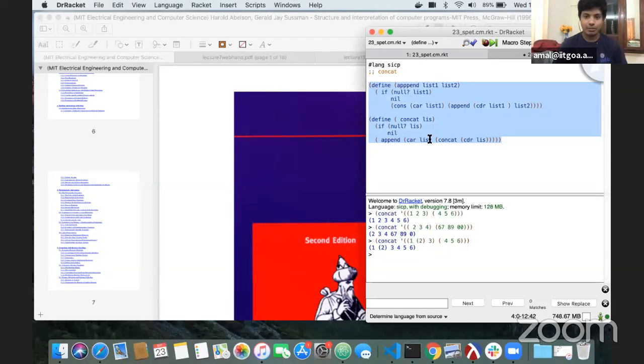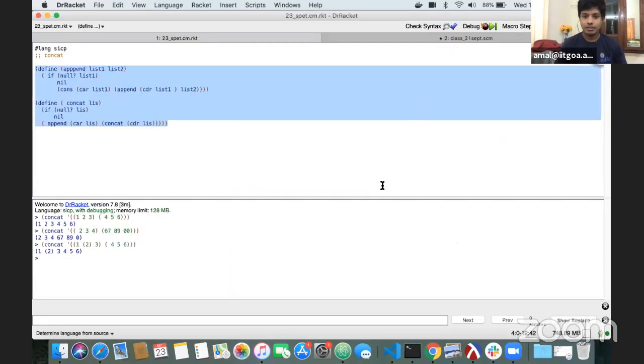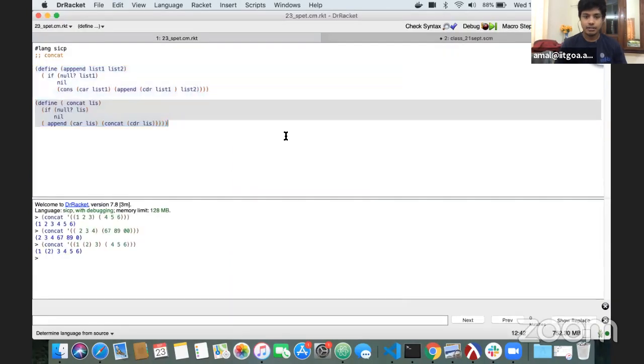Okay. You have used append, and you have written append yourself. So your first procedure is append. Append takes two lists, list one and list two. And if the first list is null, then you return the empty list.